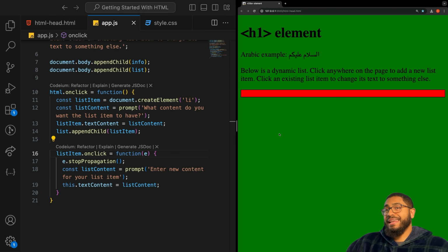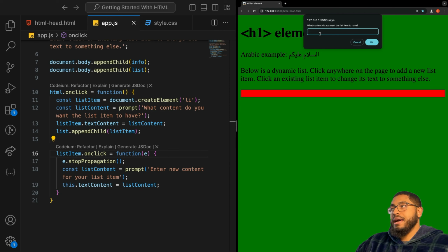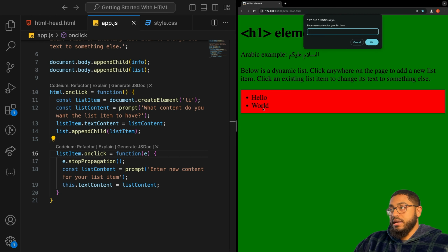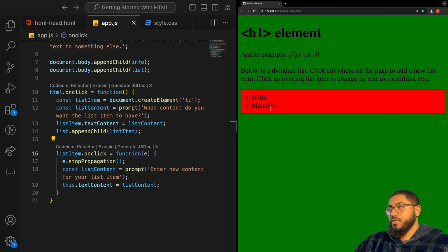So the JavaScript has added an empty list to the page. Now when you click anywhere outside the list, we get a dialog box that pops up that we can input something within the list. So let's add hello and world. Now if we click within the red box on a list item, we can now change the content of the list. So instead of hello world, let's say hello Mandem. And as you can see, it has changed the list items.